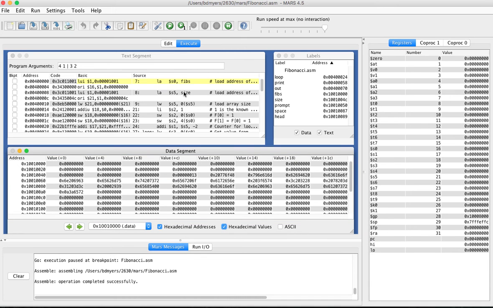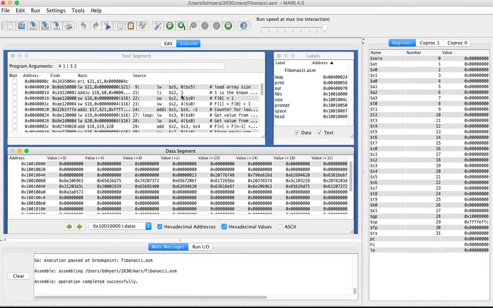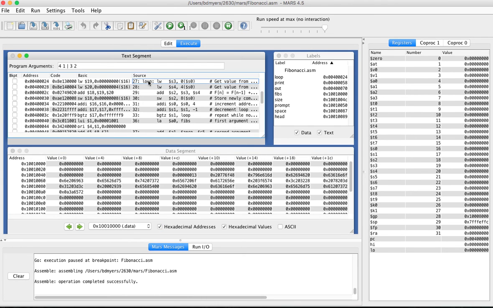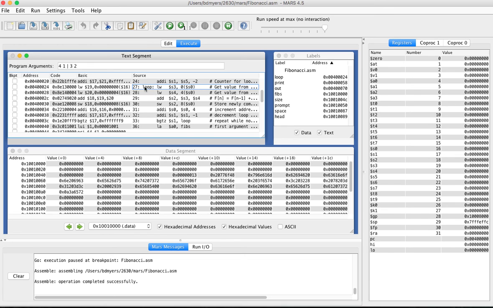Okay, so what about the text labels? Well, let's go find that loop label. So here's the place that loop is labeling. So loop should have the address of that line of code. Here it is right here. So we know that wherever loop gets referenced, we should see that address.